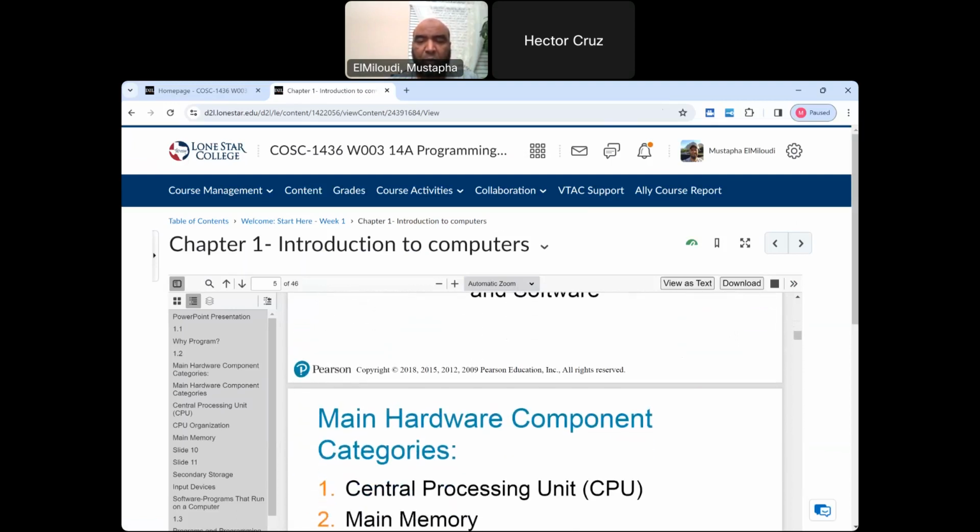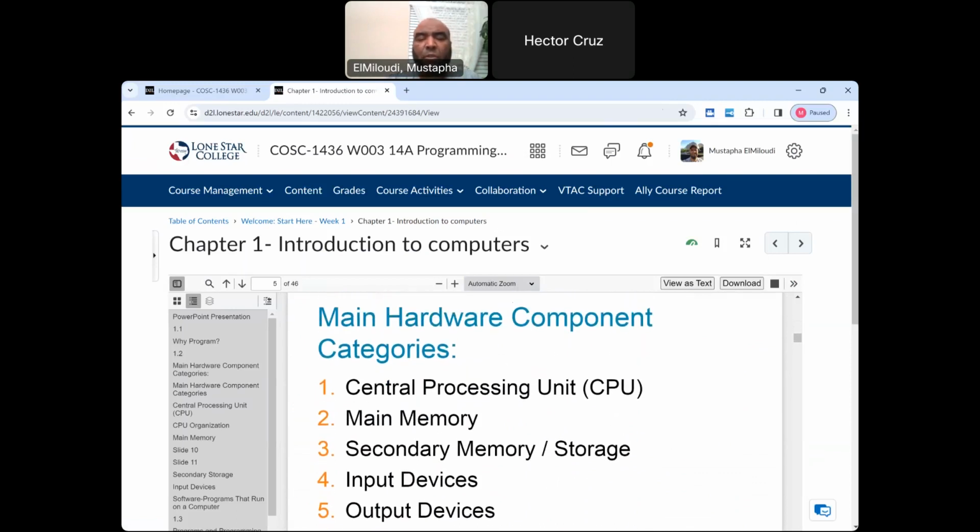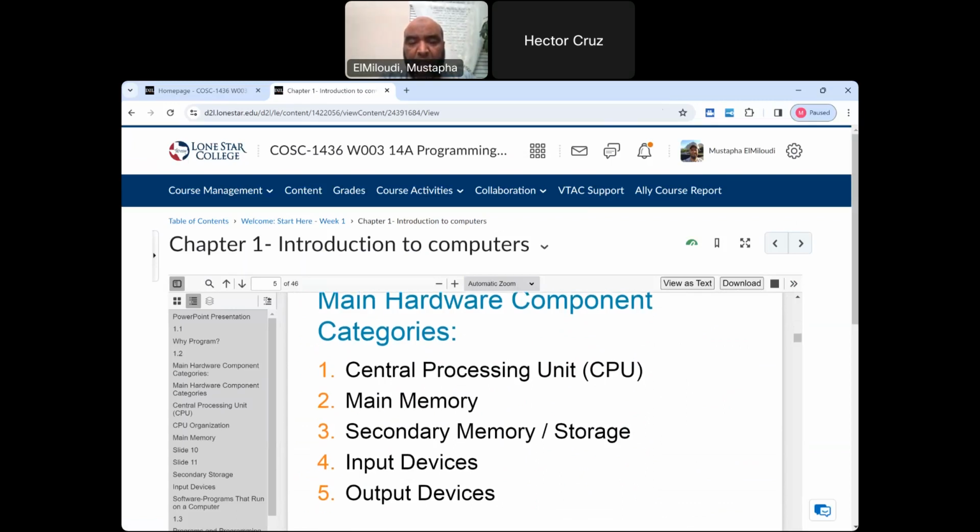Now I'll talk about the computer system. I'll talk about the components. So let's start with the very simplistic definition of a computer system. Of course, there is more to that, but let's just look at the simple definition. The computer system is made of the following components.